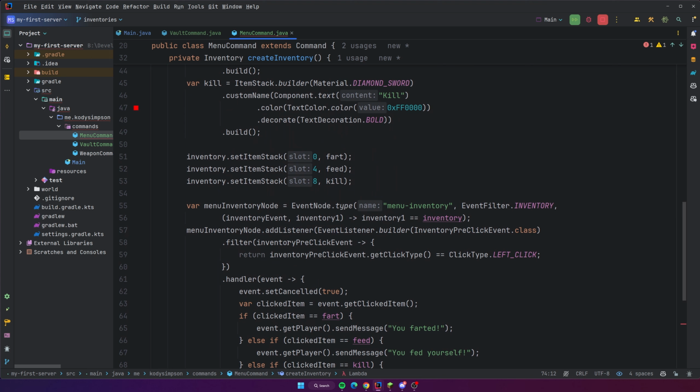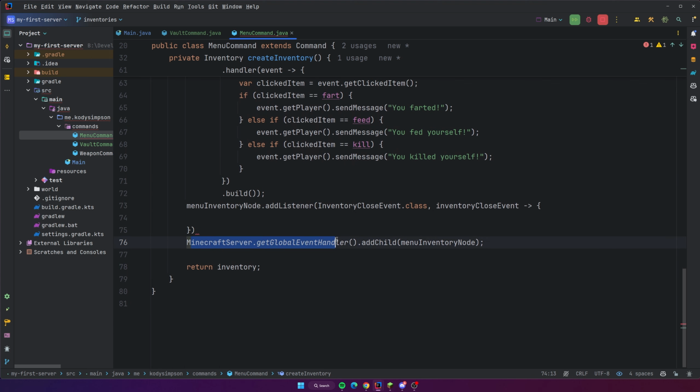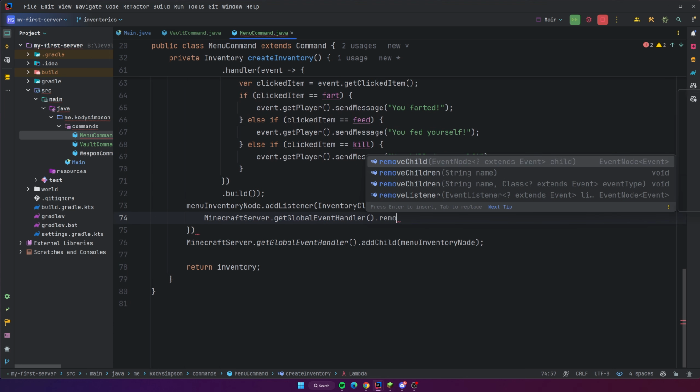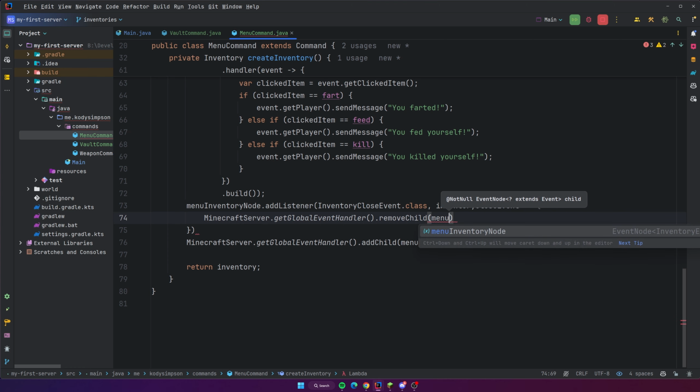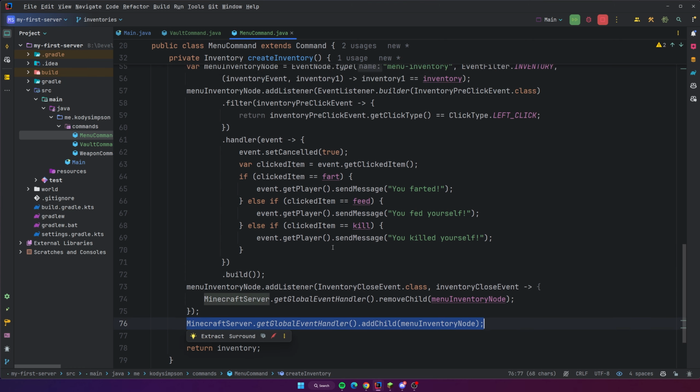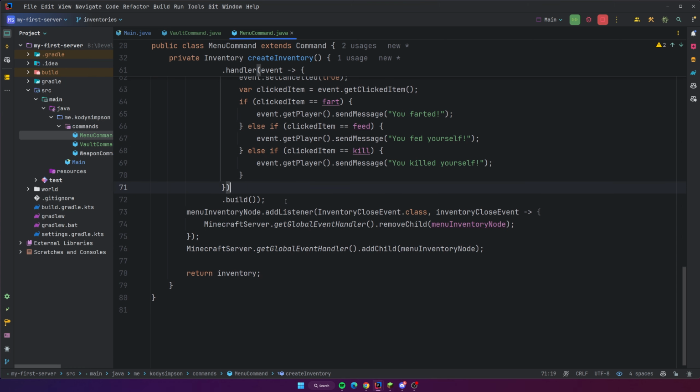And then what you could do is actually have it delete the node. So you can get the global event handler and you can do remove child. So remove child, menu inventory node. So down here, we're adding it at the end of this method here. But once the listener has detected that the inventory has been closed, it will automatically remove it. So we're not just having event nodes that we don't need.